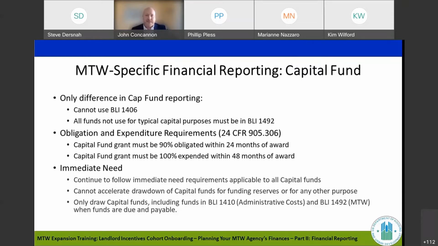The main differences in the capital fund are you can't use BLI 1406. That's the transfer to operations. The reason why is just a system limitation on the HUD end, speaking to the Epic system. So for any funds, it's not to say you can't use capital fund for operations, you absolutely can. We just ask that you place those funds into budget line item 1492.